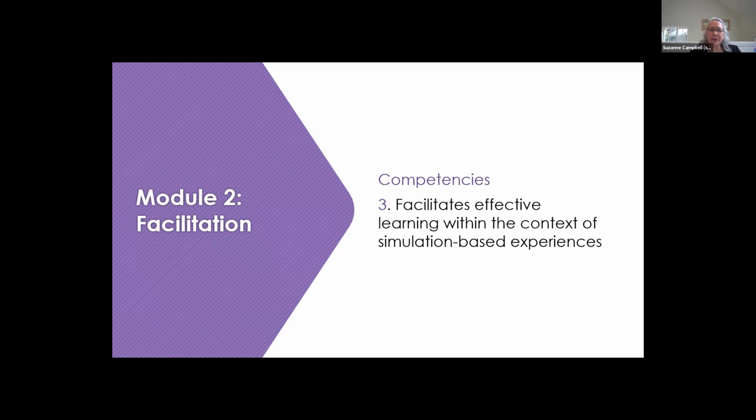Hi, everyone. My turn to introduce you to Module 2, which Nicole and I just finished up. They took their final exam last night, and I'm excited looking at the participants to see that we have some past students in the room as well, or learners, I should say. So Module 2, the competency that we're looking at is number 3, and it's really how to facilitate effective learning with the use of simulation.